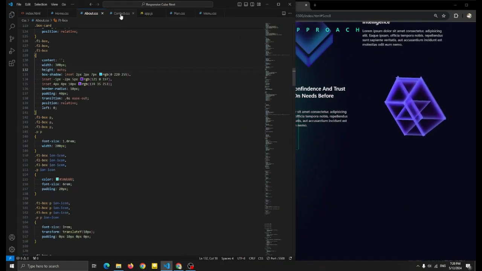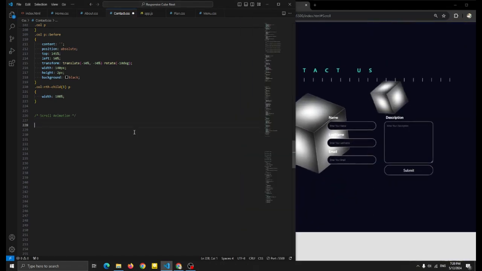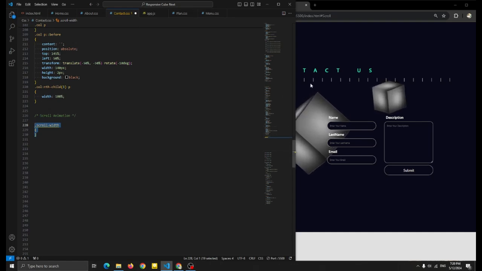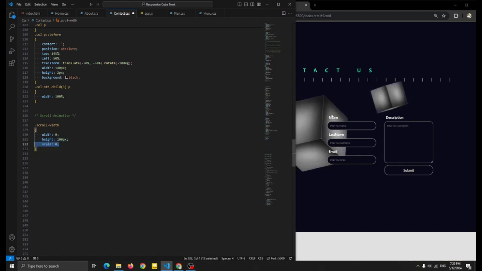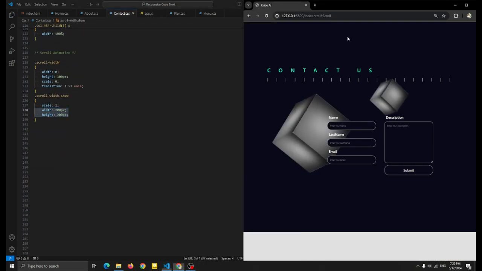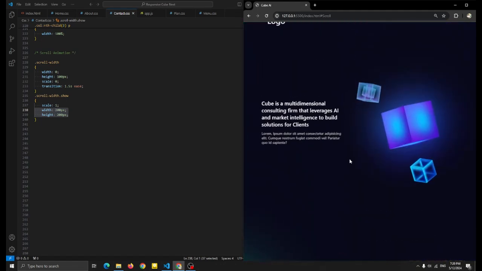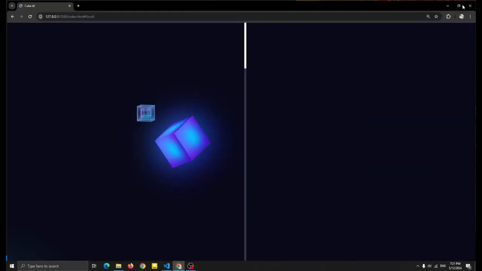There we go. Now for the contact, the last one of this animation, we're going to add this animation for this. So I'm going to add this scroll width, just like when we named it in the index. We're going to add width 0 and decrease the height to 100 pixels. And I'm going to add scale 0 to hide it, guys, and I'm going to add the transition also. You can see we just hide it. And I'm going to add this scroll width show to show it with scale 1, and the width and the height the same, 200 pixels. There we go. So yeah, this is the basic of this scroll animation. So we just created everything we need for this.